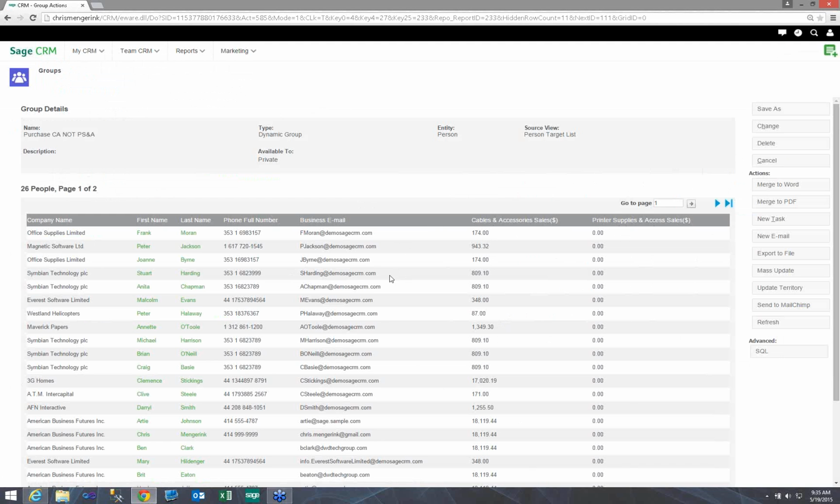Okay. So this group is constantly updated from the ERP system every night. So it is always changing. Maybe tomorrow Frank will call in and order something from the printer, supplies, and accessories line. Well, then the next time I open this group, he will drop out of it because he does buy from this line.